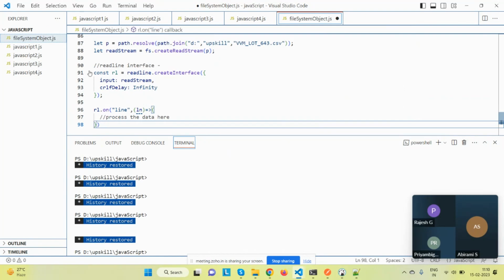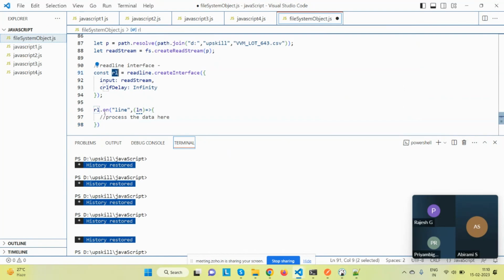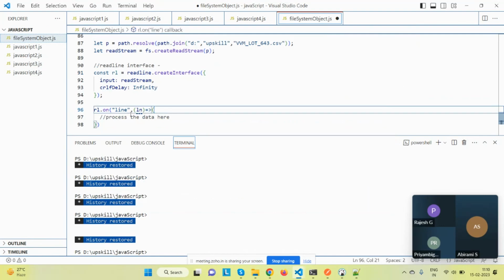RL is nothing but an interface. I created an interface. Now I am registering the subscription. That means when I read on line, it will start reading the data, and as soon as it starts, it will start working. It will start its activity. It will start reading this line. Because it is online, when the file exists and read line has started, it will start reading the line. ln is the content of the line, right? So it will start reading the content of the line.